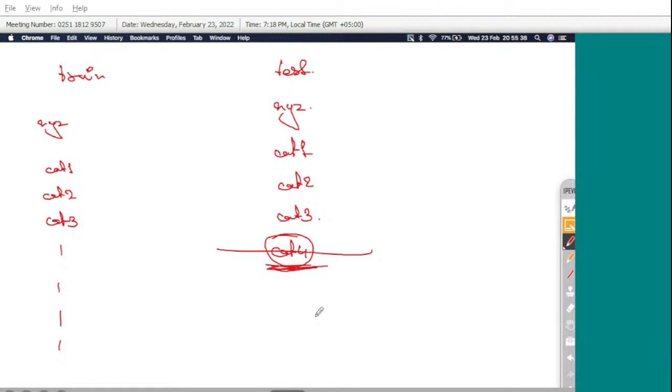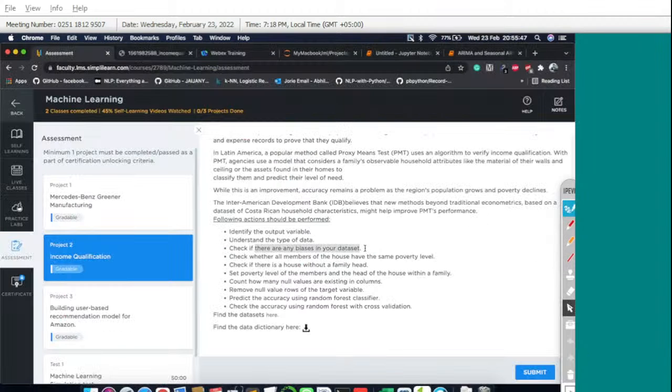Yeah, we will be doing the recommendation model. Okay, that is the question about the bias in the second project. Is it clear? Perfect. Now the other questions are quite easy. They are the analytical questions.